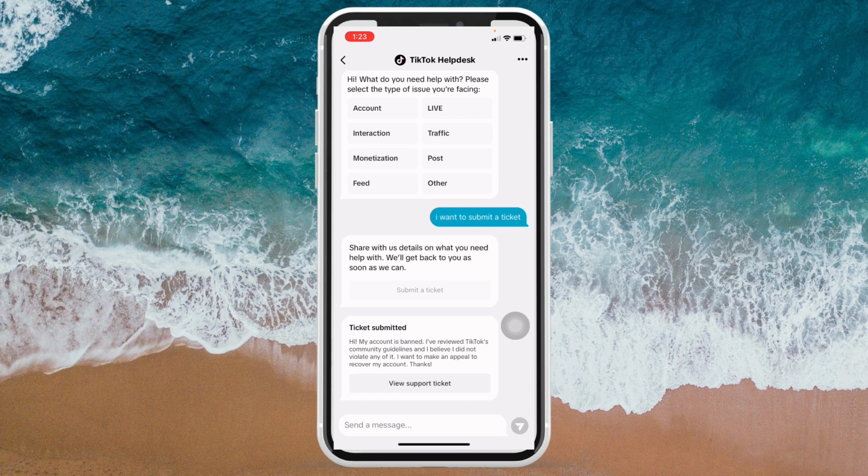Now once you're done submitting your ticket, give TikTok a few days. They should be able to reach out to you with a solution.